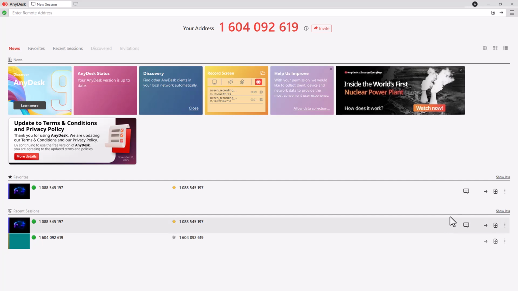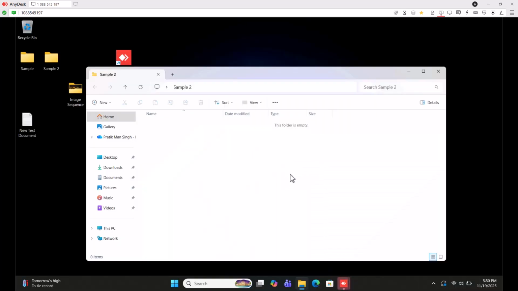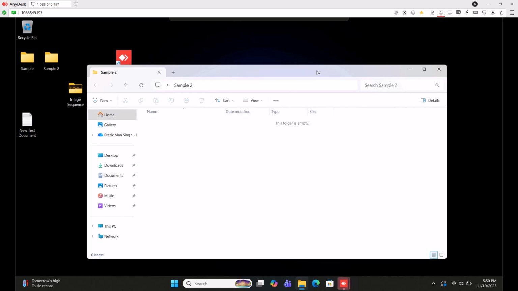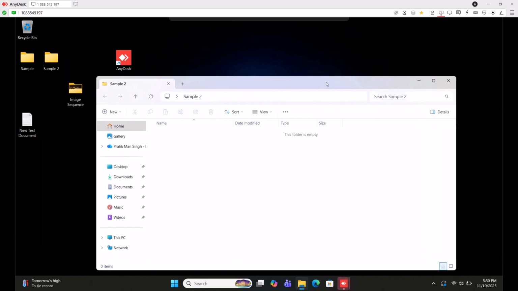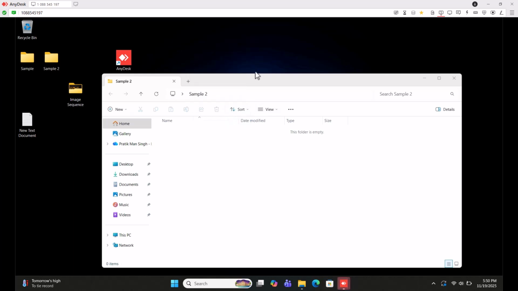So whenever you access a remote desktop right here, you will be able to connect and do various things. You can move the browser wherever you want, and you can control it with your mouse and keyboard.